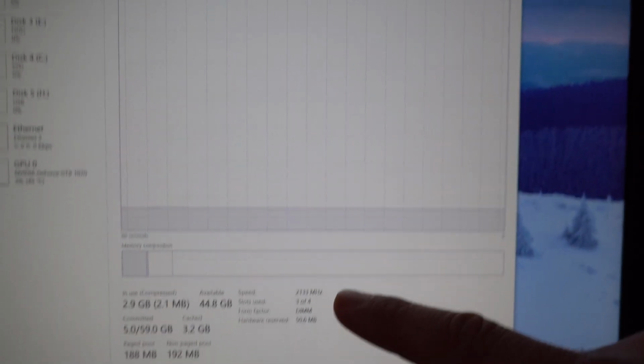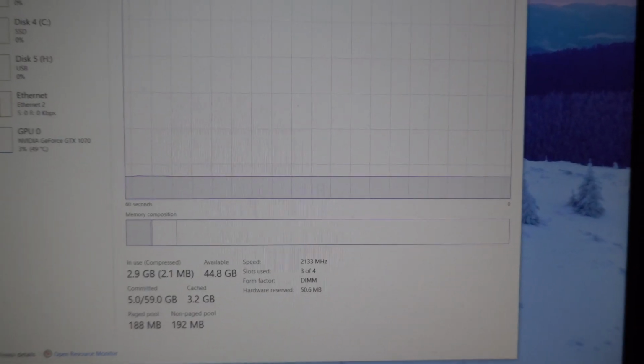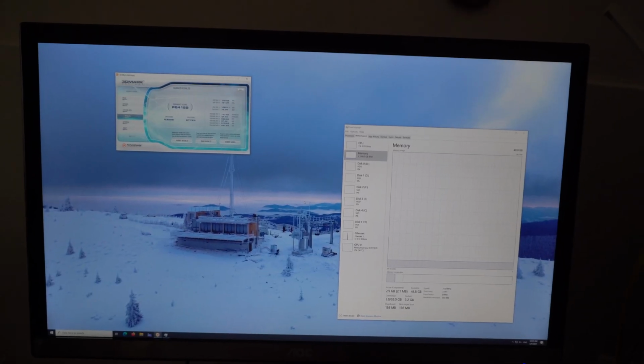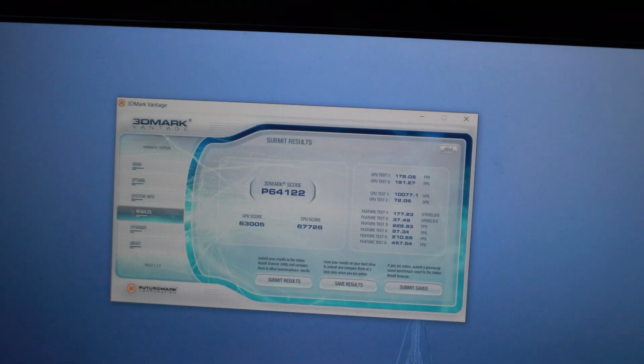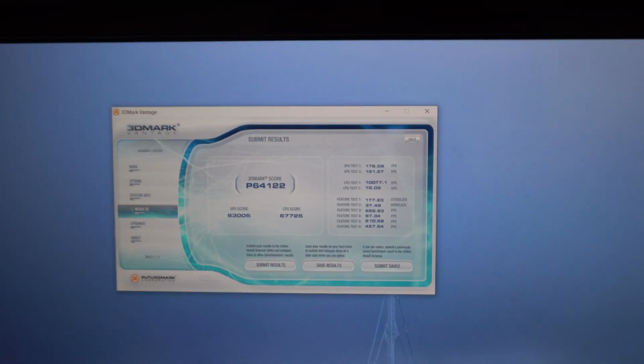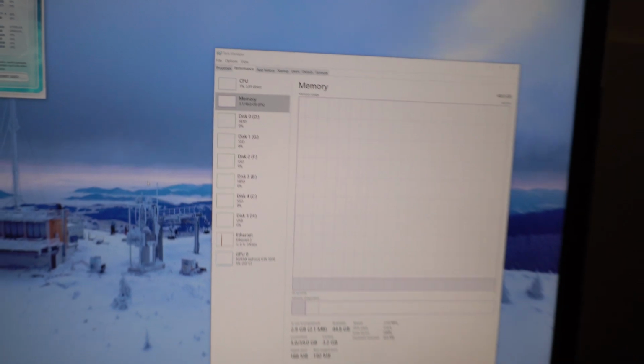48 GB at a lower 2,100 MHz. So there is no big gain by using a faster memory. Quantity is much more important than speed, at least in these tests.